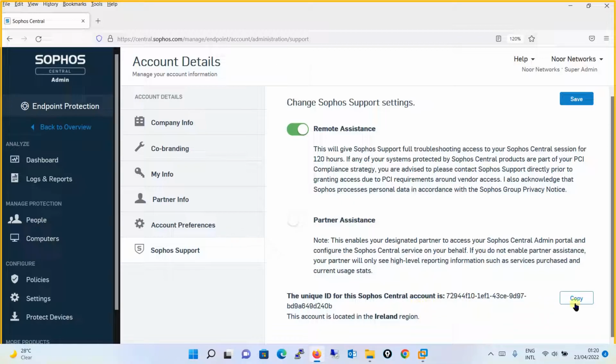For copying this, simply you can click over here and this ID will be copied, which you can share with the Sophos support team. And finally, you will simply click over here on the save button to give the remote assistance to the Sophos support team. Moving on, let's see how you will create a support ticket.